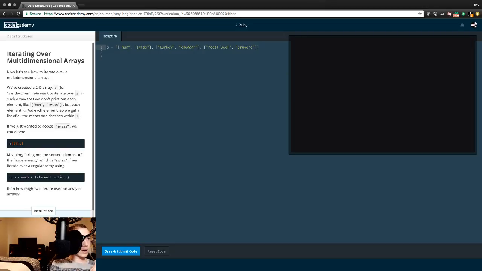Iterating over multidimensional arrays. Now let's see how to iterate over a multidimensional array. We've created a 2D array, s, for sandwiches. Ah, here, good, the s sandwich array. The classic, infamous sandwich array example. We want to iterate over s in such a way that we don't print out each element like ham, Swiss, but each element within each element. So we get a list of all the meats and all the cheeses within s.